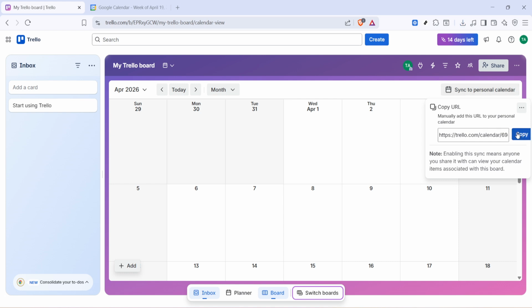Treat this link like private information. Anyone with it can read your board's calendar details, although it remains read only. Also note, this is a one-way sync. Changes you make in Trello will flow into Google Calendar, but not the other way around.